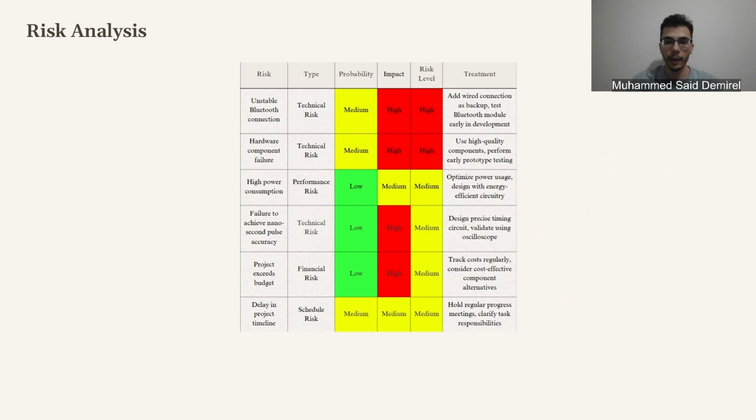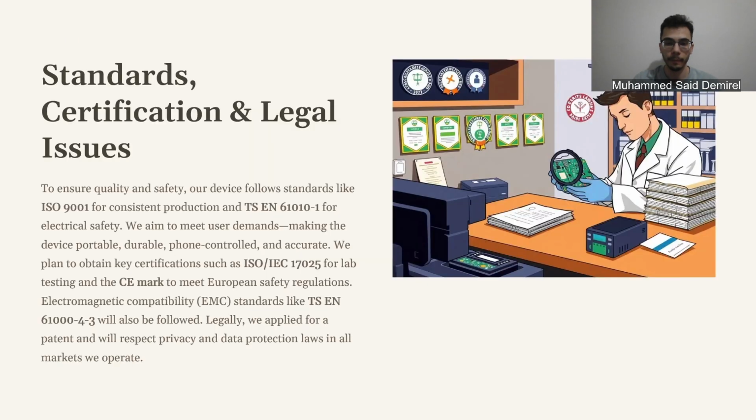We identified key risks such as Bluetooth issues and hardware failure. Medium risks like power use, budget, and delays are managed through careful design and planning. We also verified timing accuracy with an oscilloscope. Our device follows international quality and safety standards and aims to meet lab testing and European certification requirements.